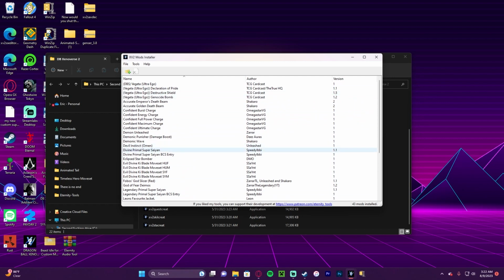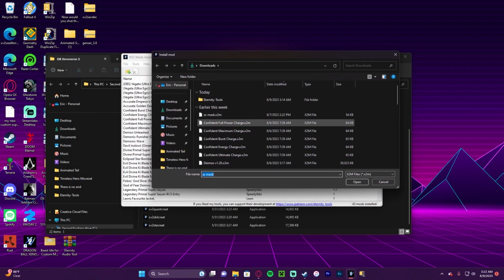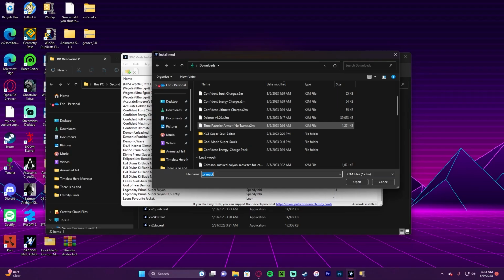Now one thing I want to tell you is that when you're installing a mod, after you install it, say you want to press this. Once you press that, it's going to open up any mods you install. You would just go on downloads. Now this is one thing that most people do not tell you, and it really annoys me. As you can see, the file folder, the names of it, the X2M file.